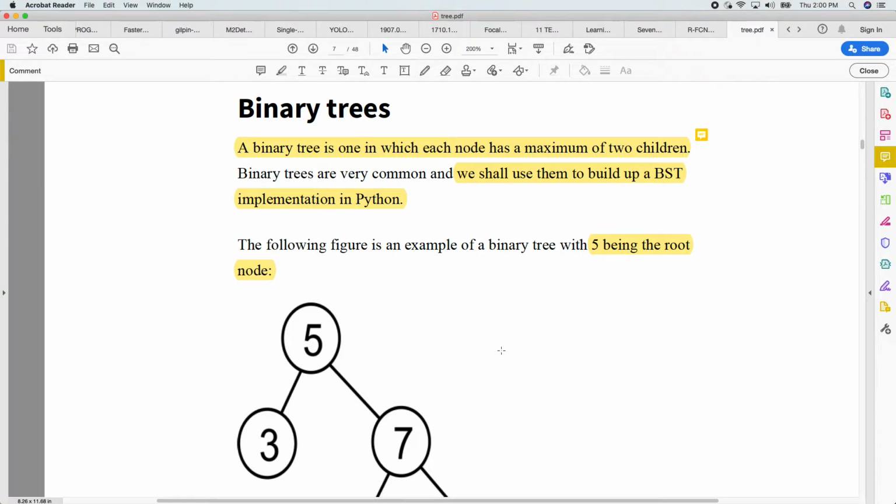And what's the thing about the binary search tree? It's just a special kind of tree that has a unique structure. The structure is that every left child must be less than the parent, and every right child must be greater than the parent. Or another way to say it: every left child of a node must be less than the node, and every right child of the node must be greater than the node.